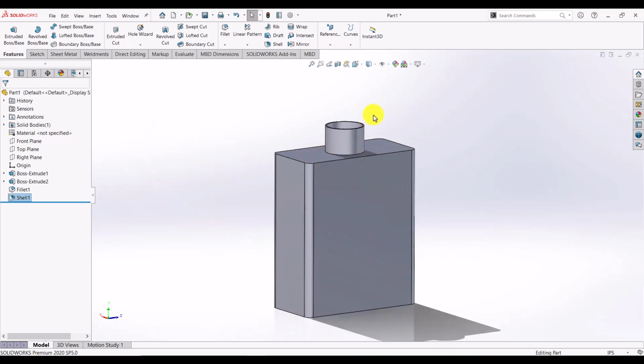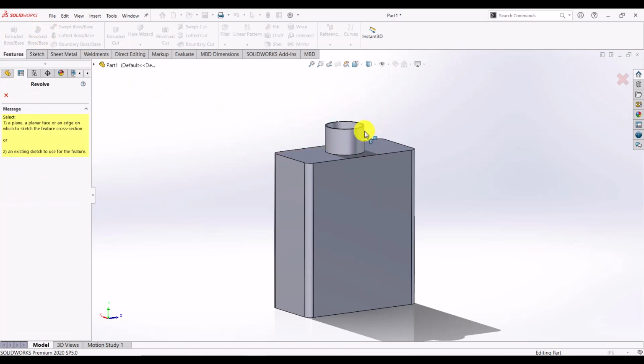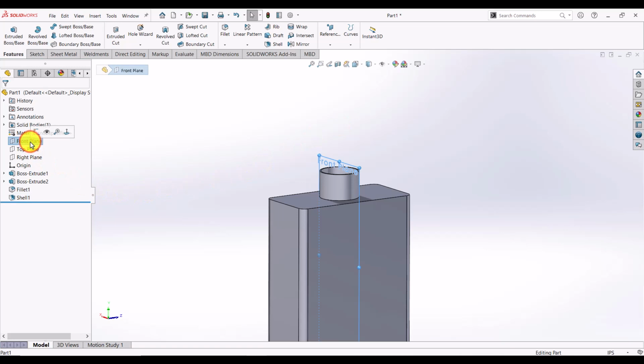Okay, so if I want something fancy with this, like a revolve, like a ball on top of there. So let's try that. So let's see what we can do. We have these planes that we can use. Let's use this plane, front plane.